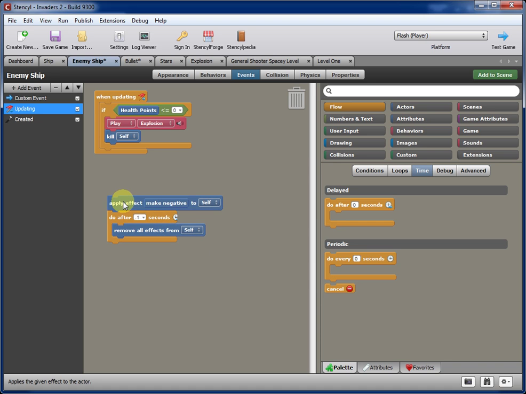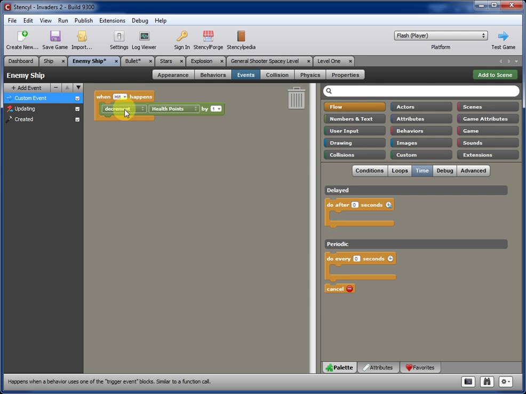Oh, I did this in the wrong place. We don't want to do this here. So let me remove all this stuff. We'll do it again. When we're hit, we want to do that. We don't want to necessarily do it when we're dying. Let's do it for every hit.